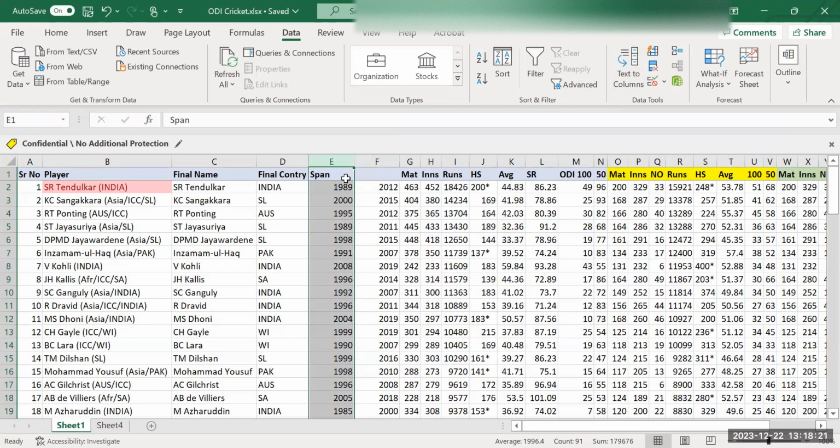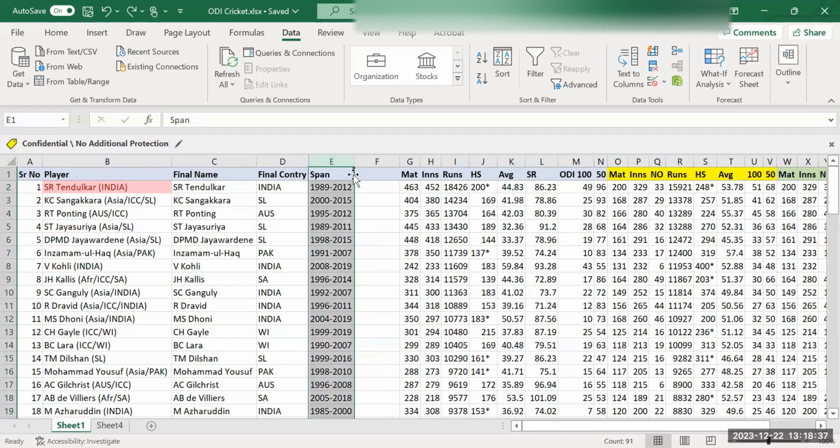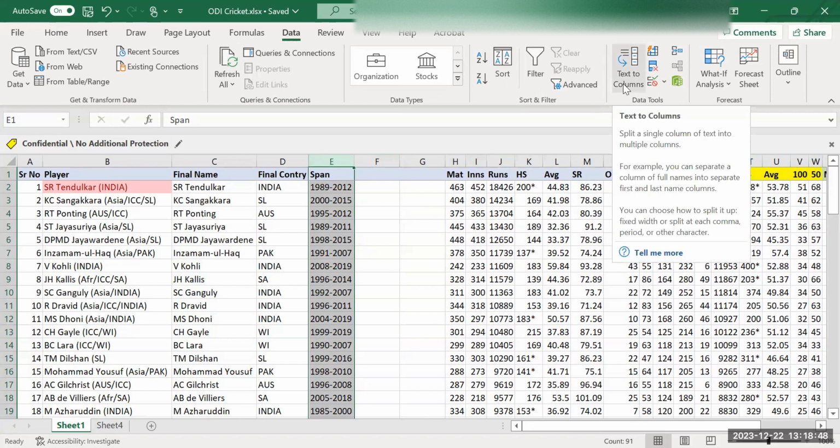Here you will see that the start of the year and the end of the year are showing separately. I can put here start and I will put it as end. Okay, so this is how we can do it, and there is one more option. Let's say I will add one more column here, because there are three columns which will come once I do that. So here I will go again to text to column.